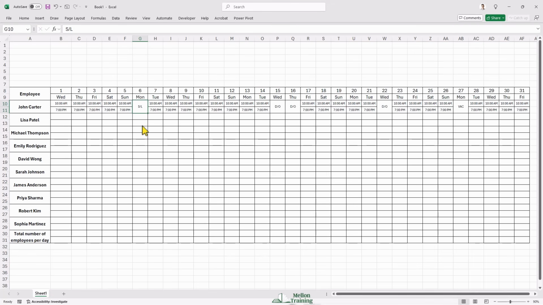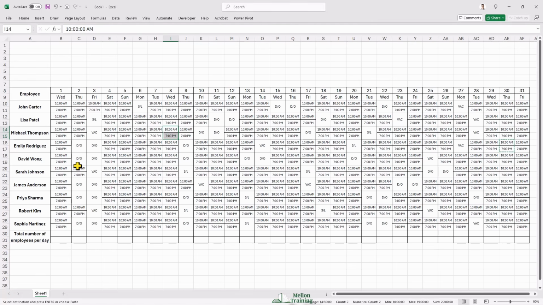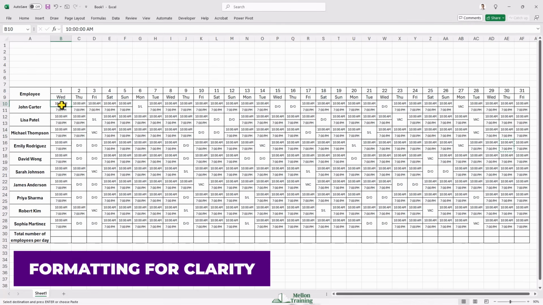I will now fill out the work schedule for the rest of the employees. I will fast forward with this procedure so as to not waste your time. A few moments later. Done. To make this table even more user-friendly, I will add color coding.